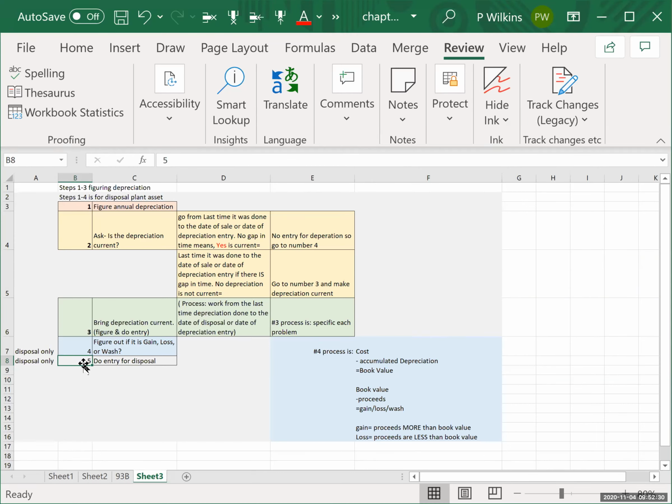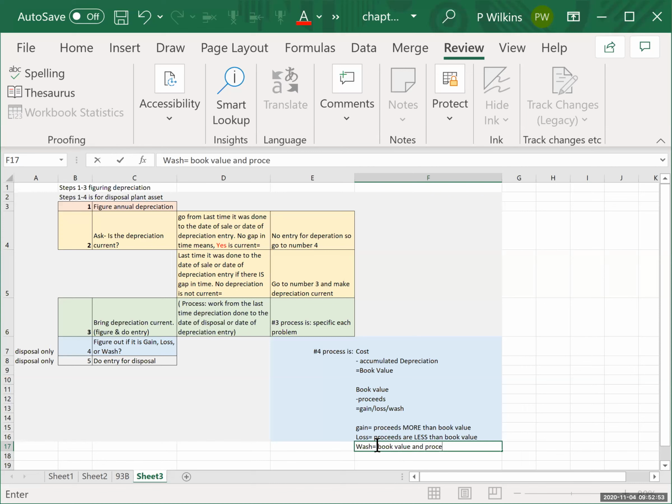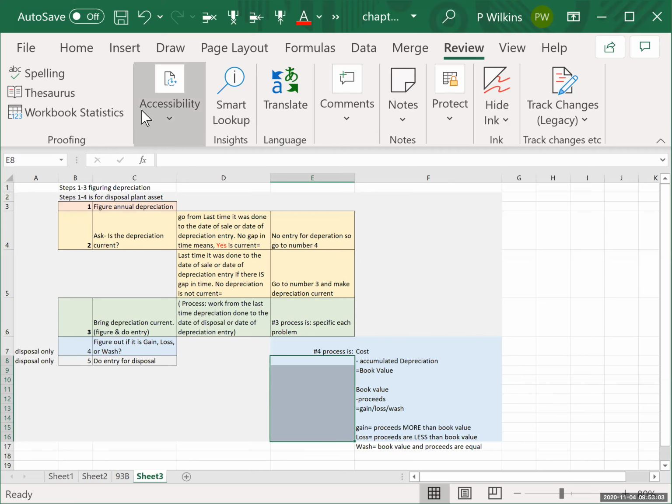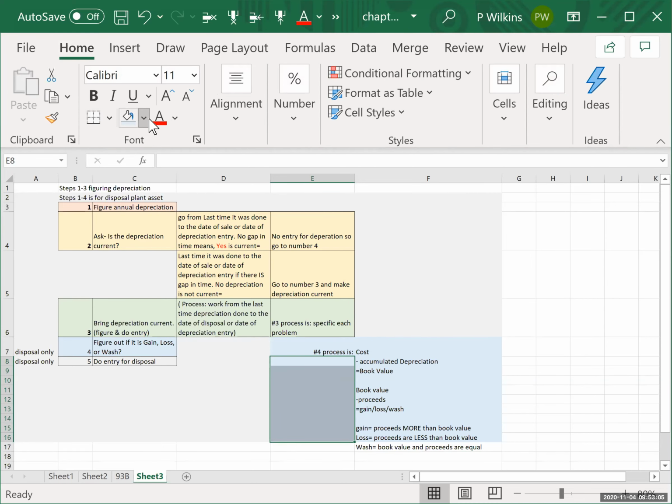Number 5 here, it says do entry for disposal. Again, the entry for disposal is a whole other step. So we'll look at what that entry is when we get to that piece, okay? So a wash would be there's no gain, no loss. So a wash is where the book value and the proceeds are equal, okay?